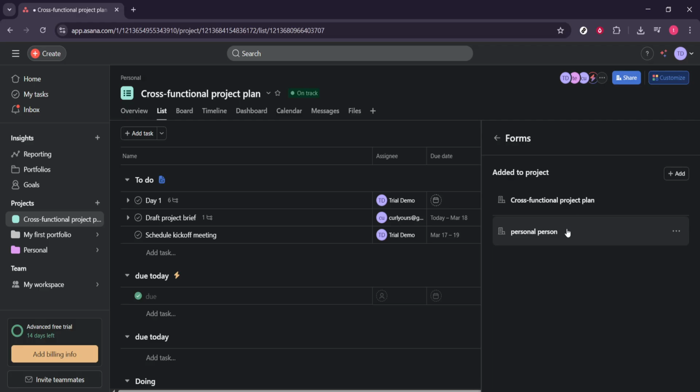That's it. Open your project, go to Customize, choose Forms, add a form, edit it to fit your workflow, and publish. With a clean, well-structured form, your team captures the right information up front and moves from request to action without friction.